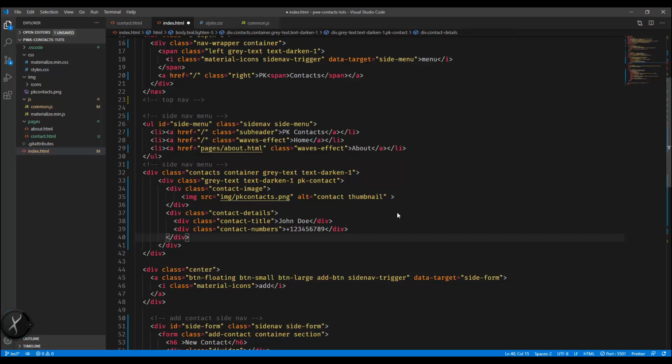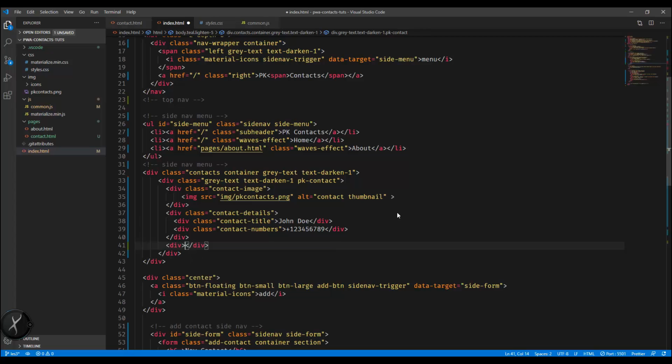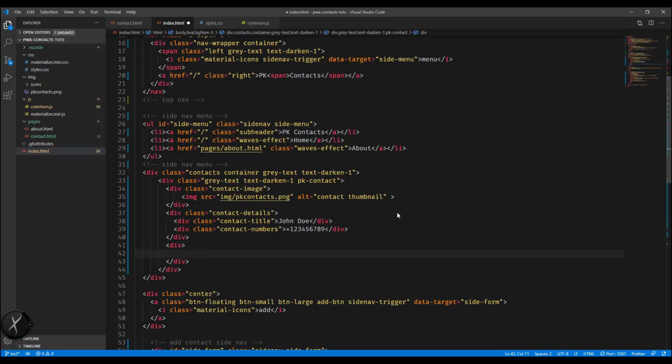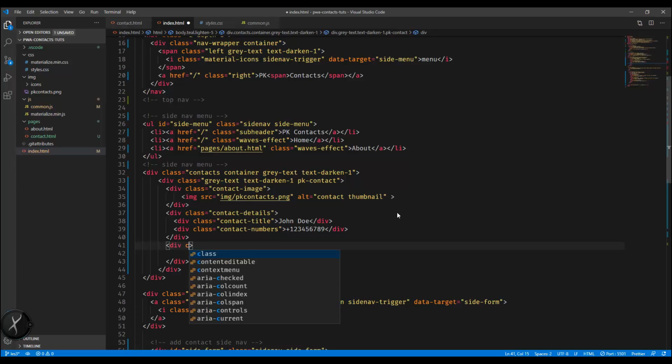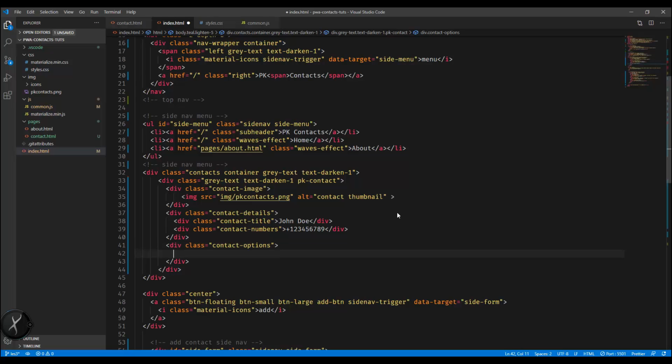There you go. And of course, another div is for the options. So as you can see from the previous tutorial, we have an option to delete or to call the contact. So that's what we're trying to do here. So div class, and then contact options, and in here we're gonna add the material icon. So class, and then material icons, and then let's just add the call icon, so it represents the telephone or the call icon.